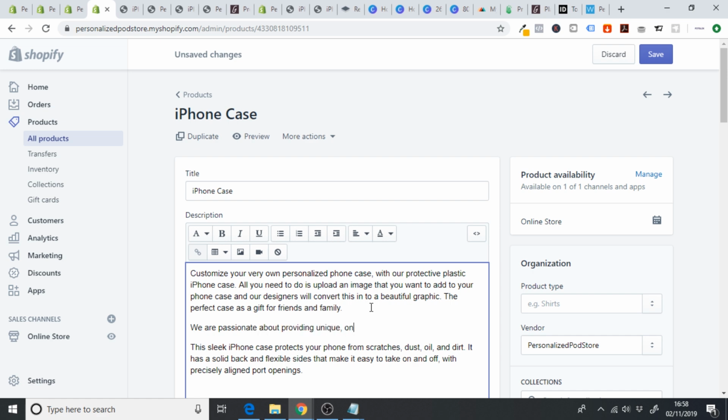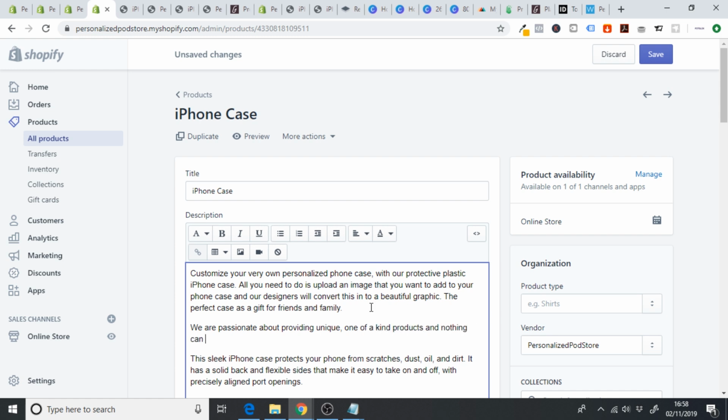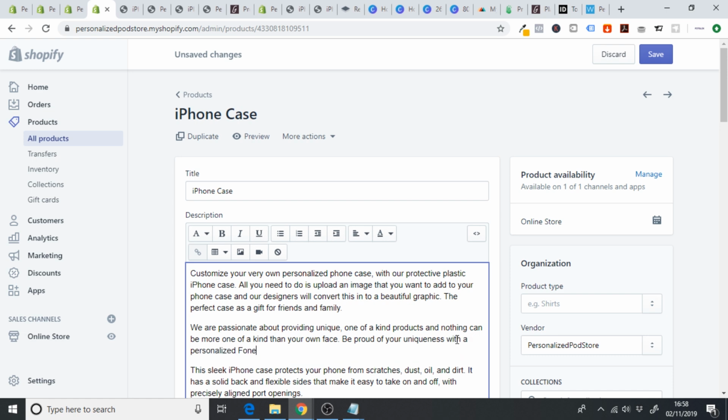I'm also going to say we are passionate about providing unique, one-of-a-kind products, and nothing can be more one-of-a-kind than your own face. Be proud of your uniqueness. So let's just spell that. Uniqueness with a personalized phone face iPhone case.